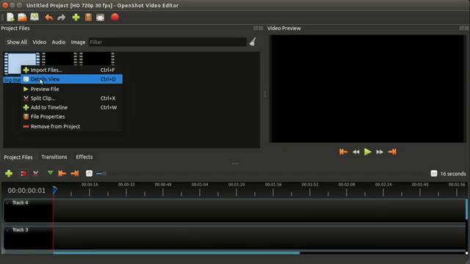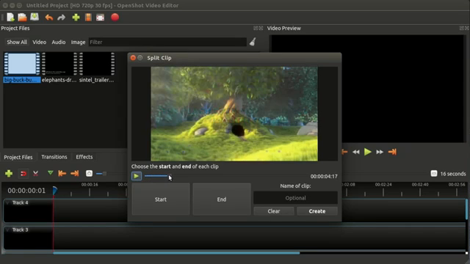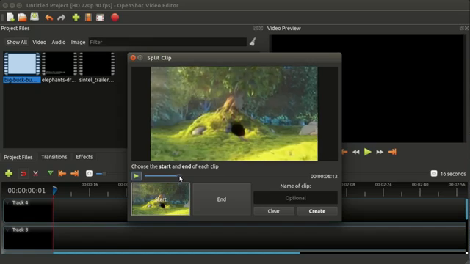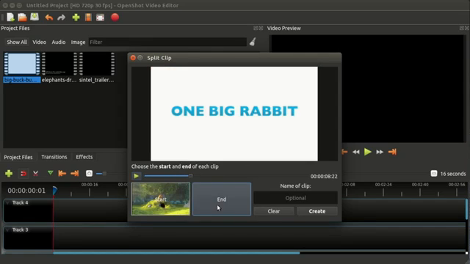So if you right-click on any video, or image, or audio, you can select Split Clip. And this is one of my favorite ways to cut things up if you have a very long video file and you want to cut it up. You just simply select the start and click Start. And then you select the end of a scene. So let's say maybe right here. And then if you want to name it, you can give it a name.